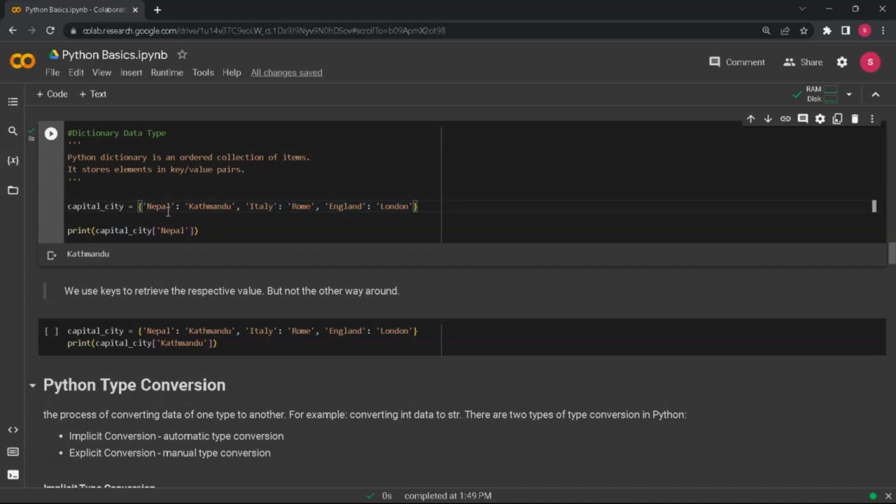One thing you need to keep in mind is that you can use a key to access a value. Therefore, as we use an index to access a value inside a list, we will use a key to access a value inside a dictionary. In a similar syntax, I will write capital city, and inside square brackets, I will pass the key whose value I want to access. As you can see, our output is Kathmandu. Why? Because Nepal is the key of Kathmandu. But you need to keep in mind that vice versa is not possible. Therefore, you can access Kathmandu using Nepal, but you cannot access Nepal using Kathmandu.